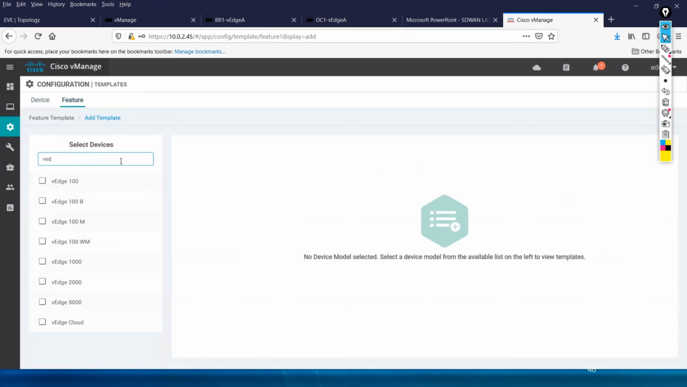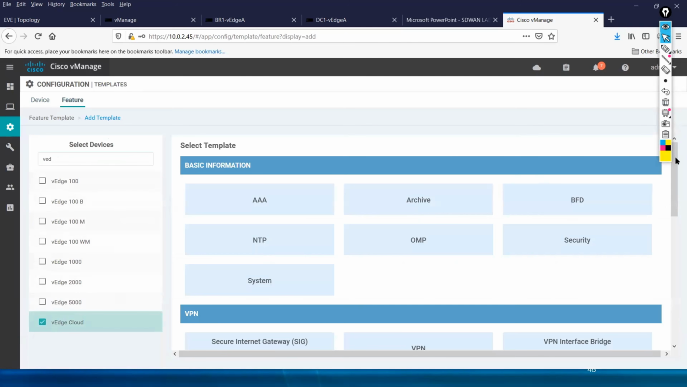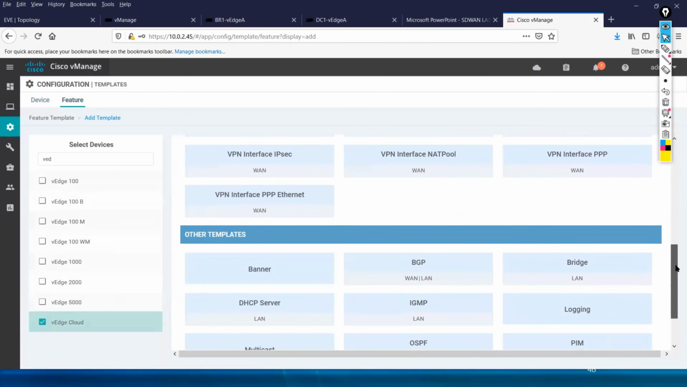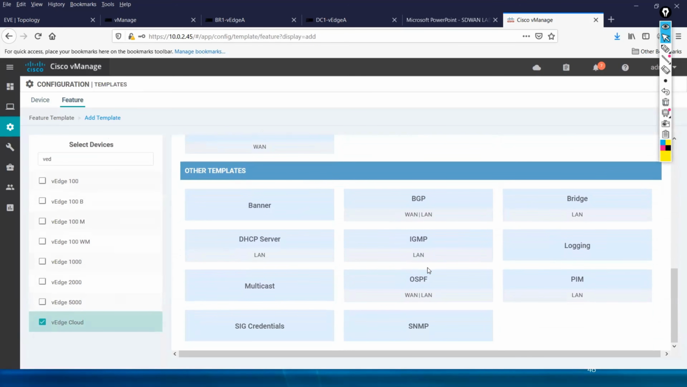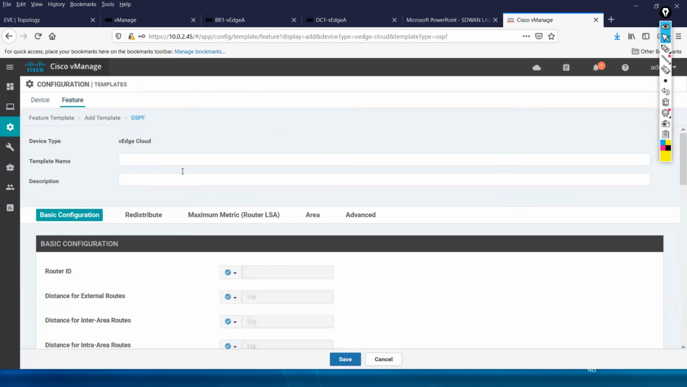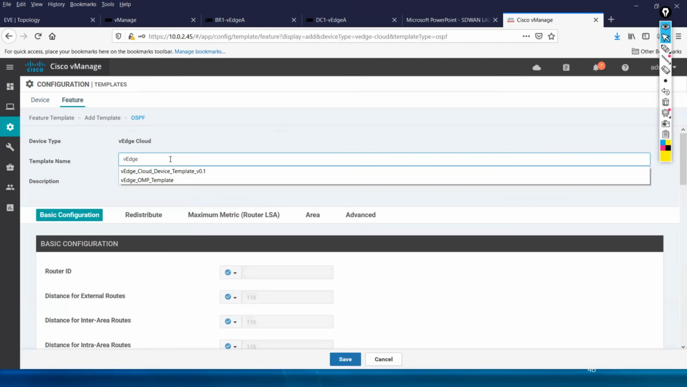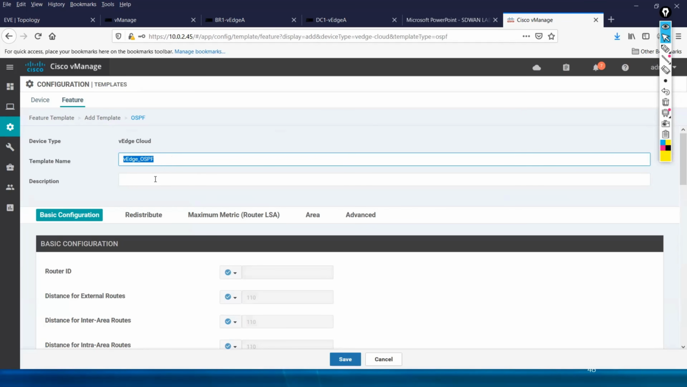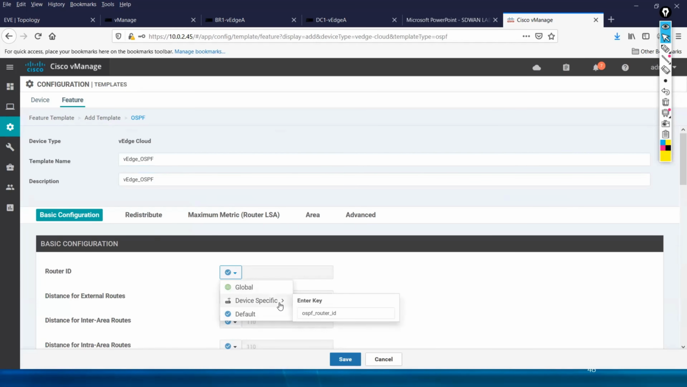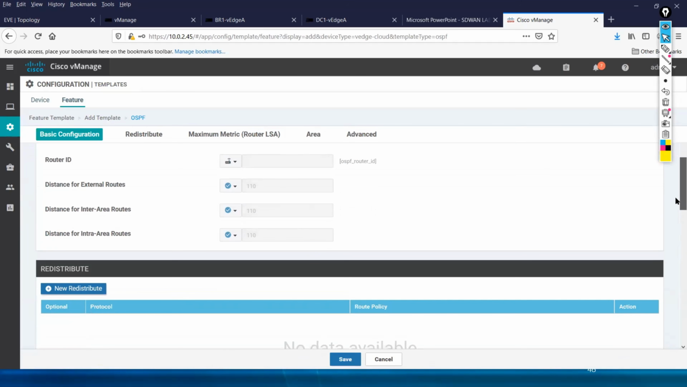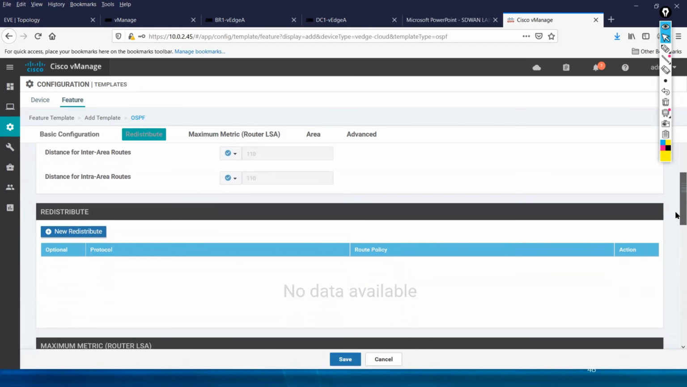I will say vEdge Cloud. I will go back and say OSPF. So here in the other template, I'll move this a little down. OSPF. You click here on OSPF and name it vEdge_OSPF. Here, copy, paste. Now click on the router ID. Router ID would be, of course, device specific. Distance and all those things, if you want to modify, you can, but this is just giving you the default value.